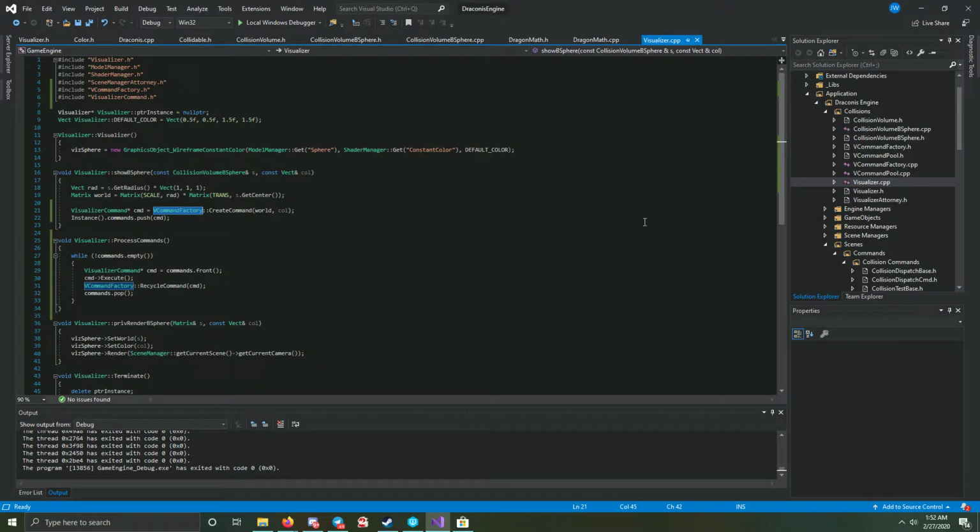We have factory and pool. I'm not going to go into those. It's a factory and pool. We've seen like 20 of them. It's the same as always.